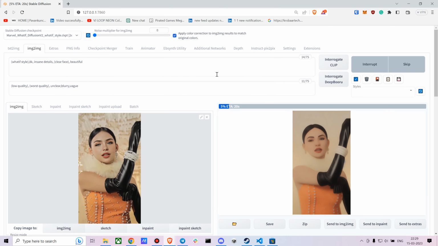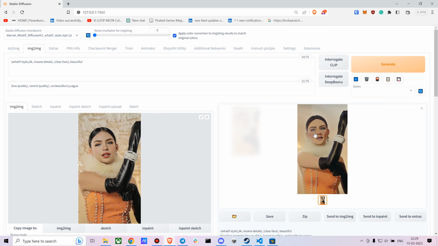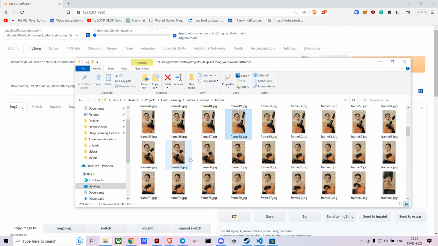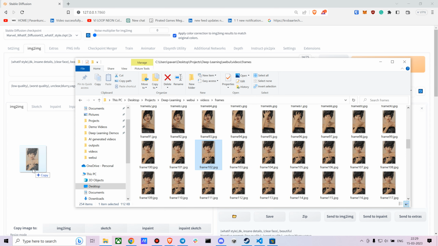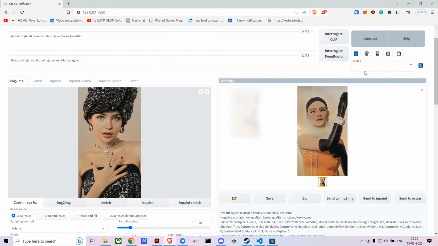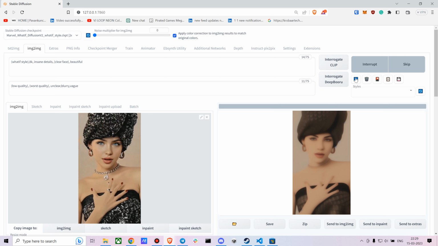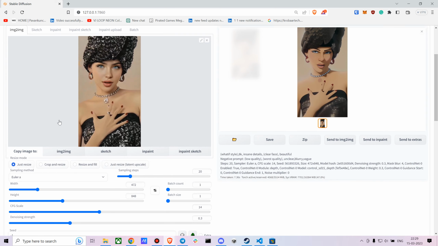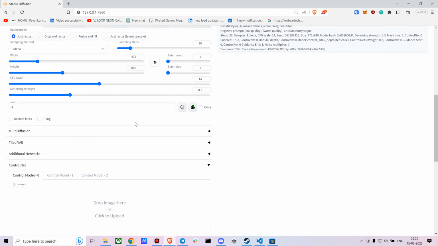So I'm going to see if this works. Yeah, this looks good. Let's see it on one more image. For this, okay. Yeah, this looks really good for me. So yeah, that's about it. You just have to copy this.